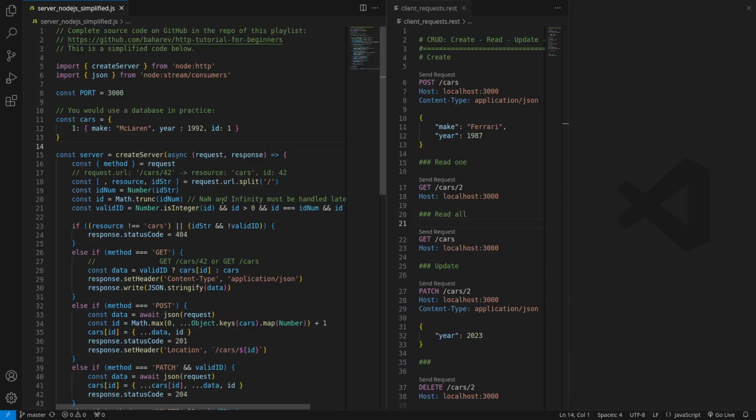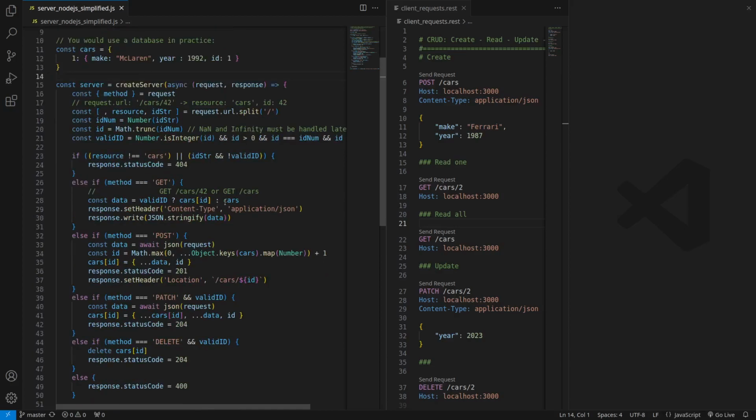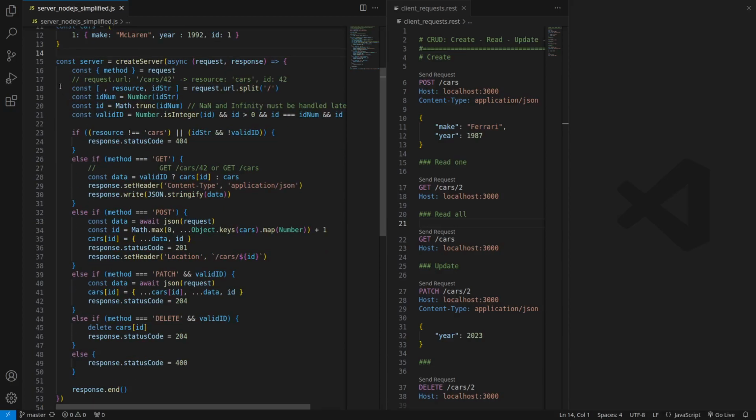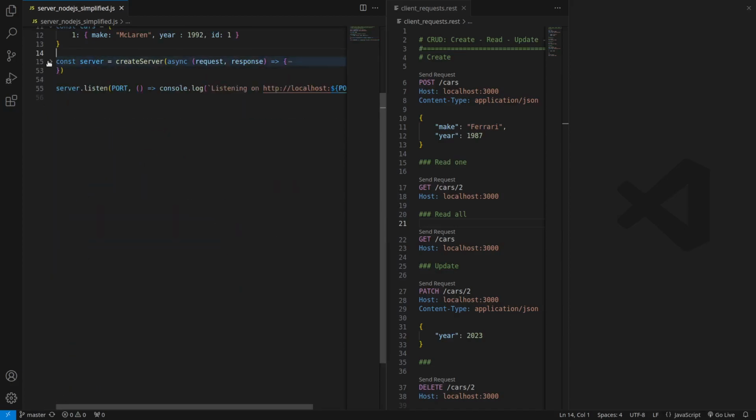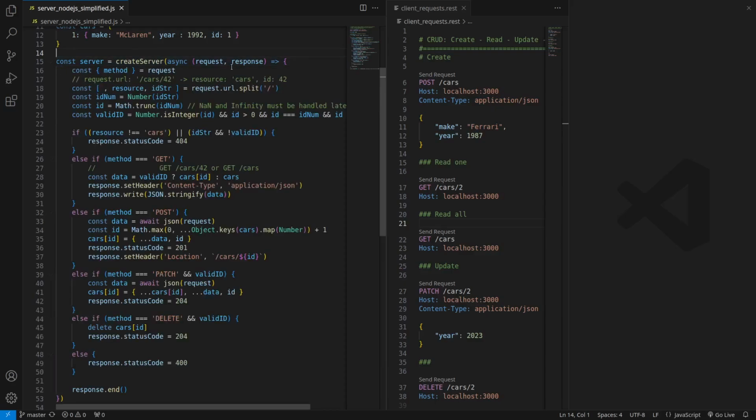Whenever we receive an HTTP request, Node.js executes our implementation, this function. Node.js calls our function with a request object, which represents the HTTP request from the client. We also get a response object. We write our response to this object.